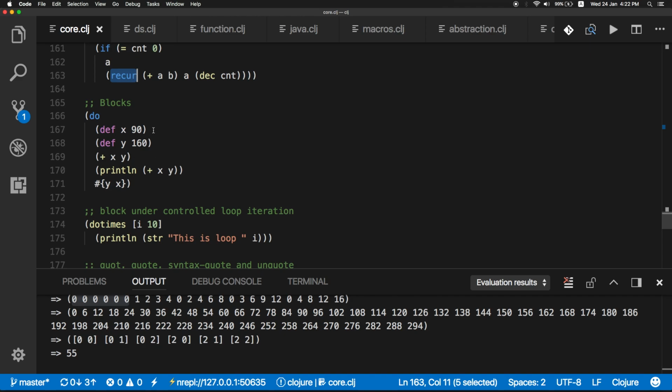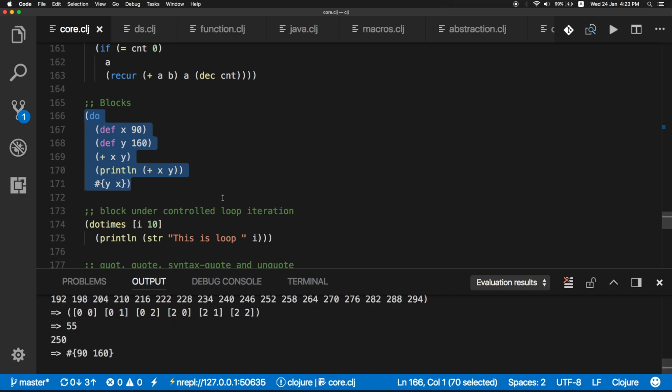In this, you write a normal statement like Java, like define x as 9, assign the value 90 to x, 160 to y, add them, print the addition of it, and return the set. So this is a set syntax. I'll go on that later. So do blocks execute the statements one by one, which results in the side effects, and also returns the value of the last expression.